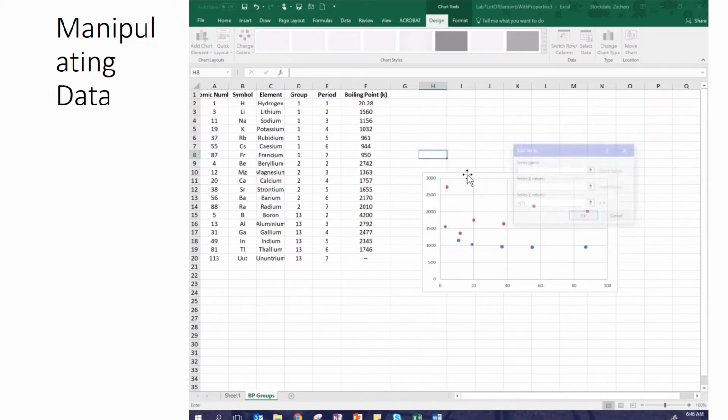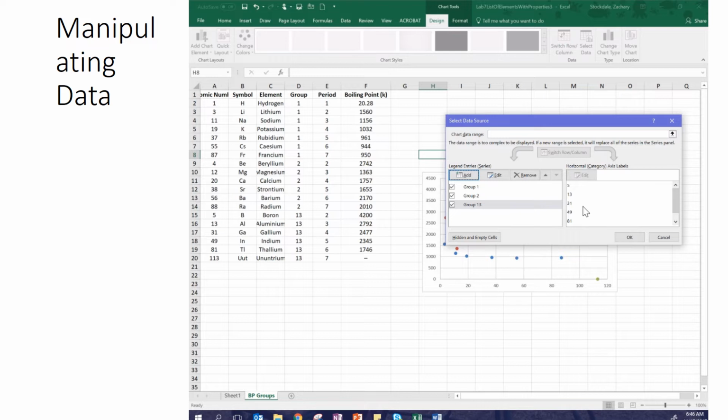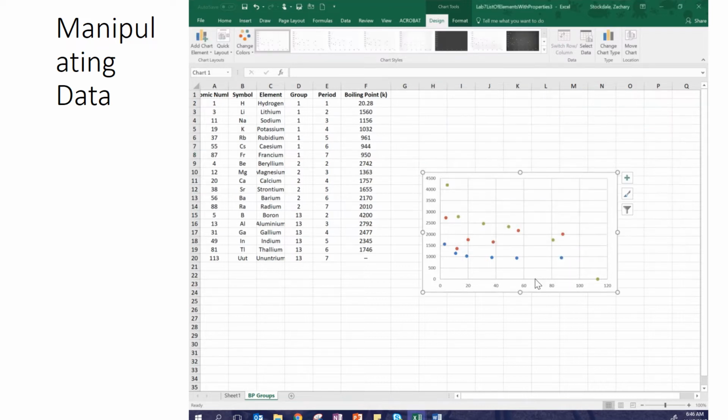And we'll add one more. We're going to do our group 13. So group 13. Set our X data, starting here with boron. We set our Y data, starting here with boron. All right, and there's our graph. Or there's the start of our graph.